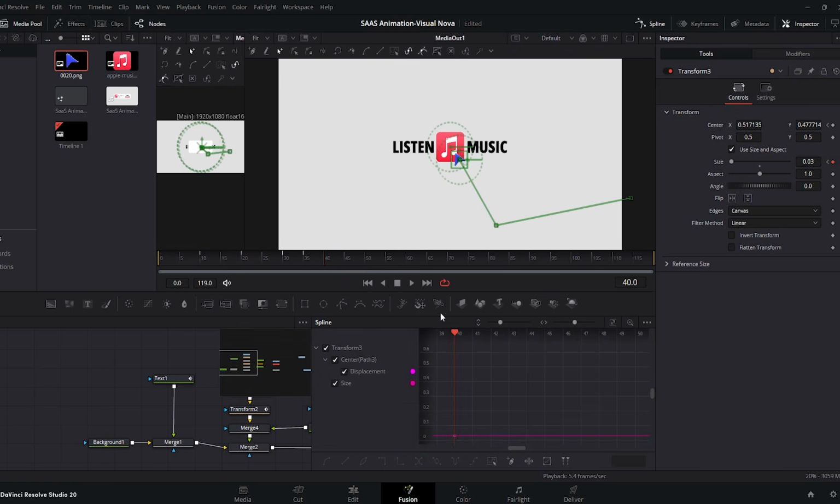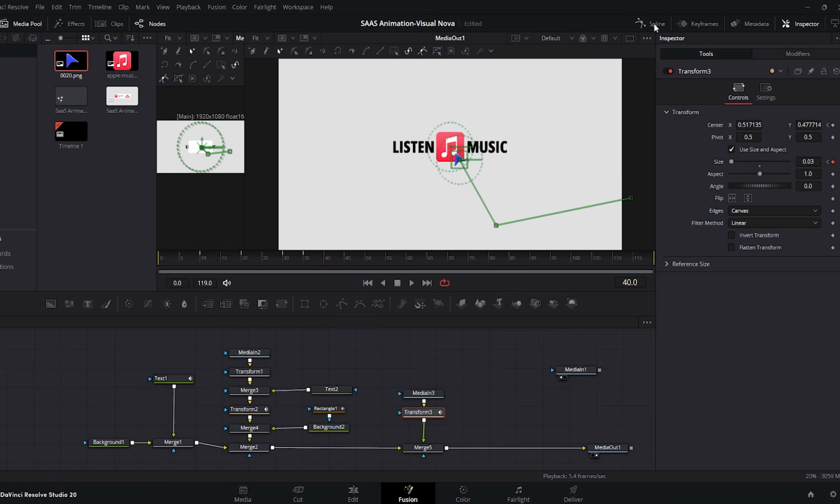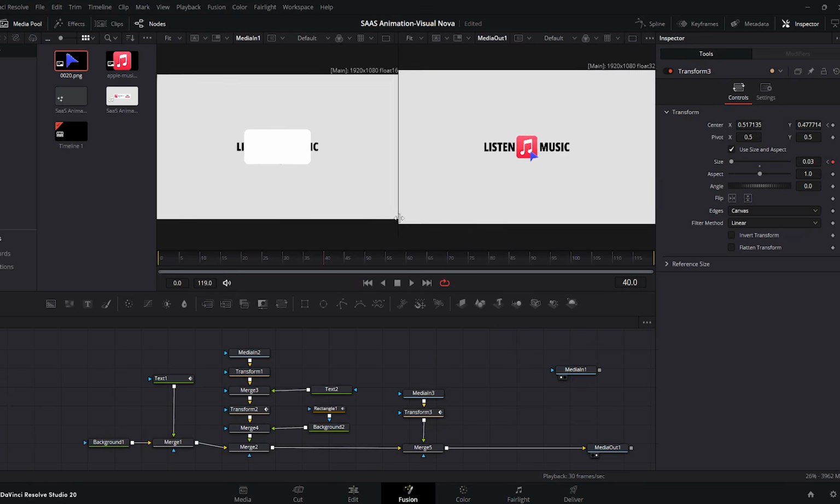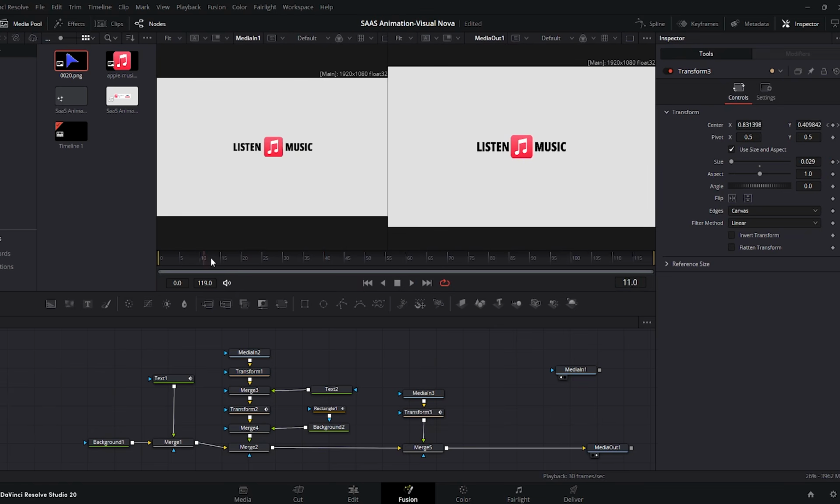Open the spline editor and click Fit to Zoom. Select all keyframes and press S on the keyboard to smooth the animation. Close the spline editor and preview the result. The animation looks great, but there's one thing you'll notice. When the mouse cursor performs the click animation, the logo should also react to that click.